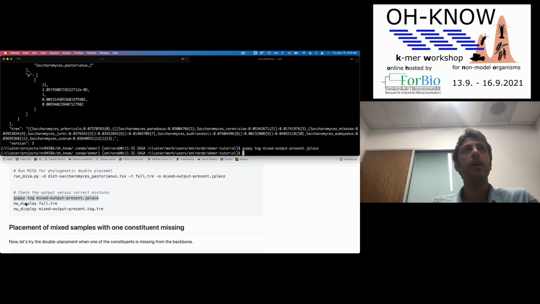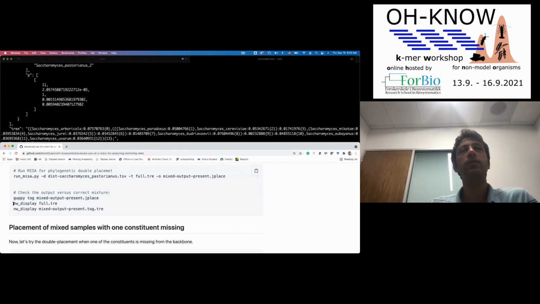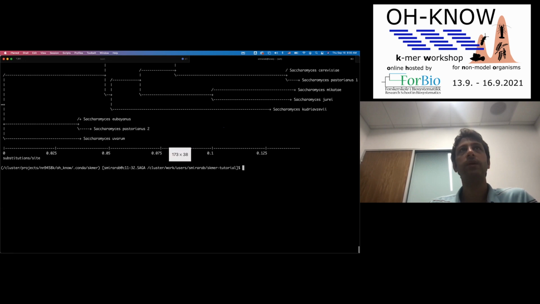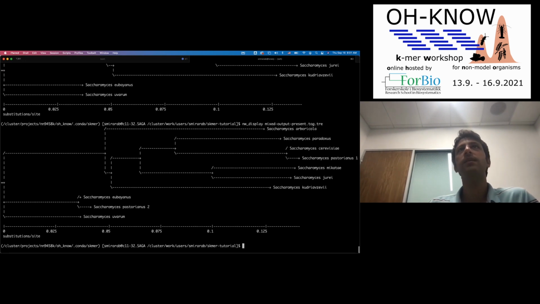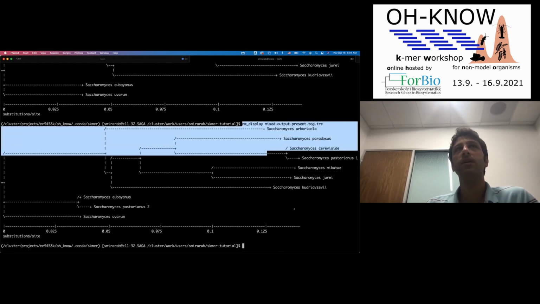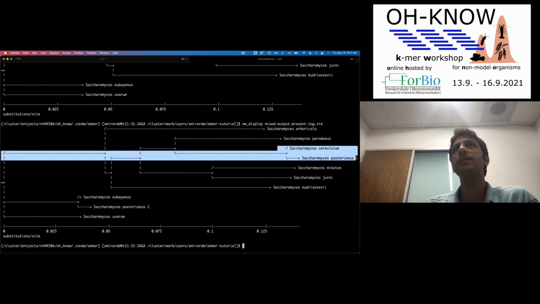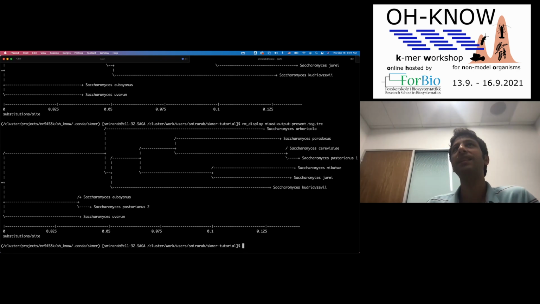That's it. I'm going to show first the full tree before we added the Pastranius, and the full tree after we added Pastranius. Let me just make this bigger. Okay, so you can't see the full tree before it, but that's fine. So this is the tree after placement, right? So you can see Pastranius is put as sister to Cervaces with a little bit of edge length.